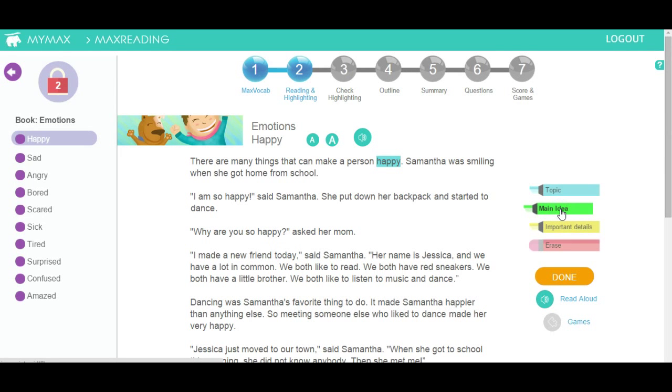Then, use the green highlighter to identify the main idea, which is a sentence or phrase that supports the topic. The entire main idea will become highlighted with just one click. Finally, use the yellow highlighter to identify the important details, which are individual words that give you the important information. Not every word is an important detail.